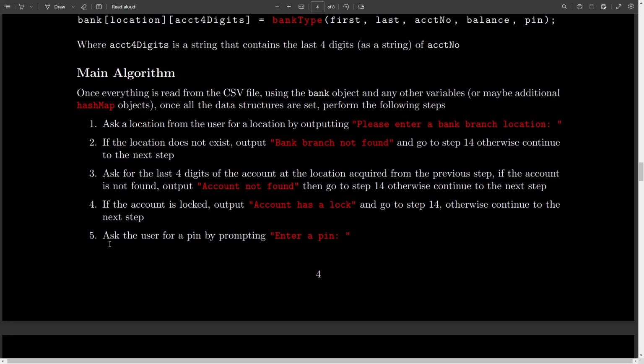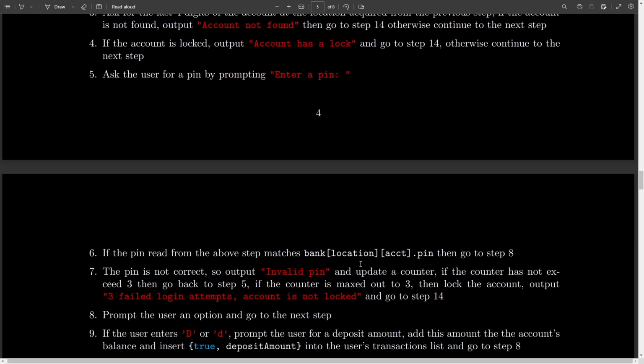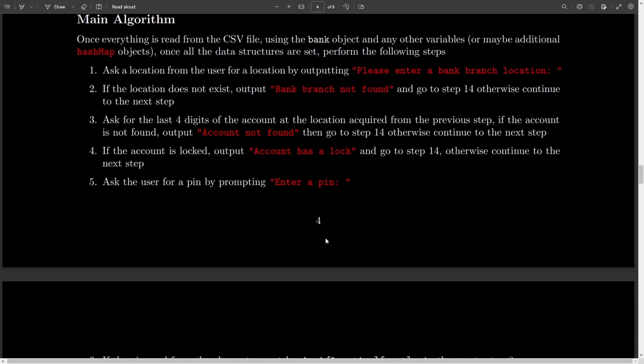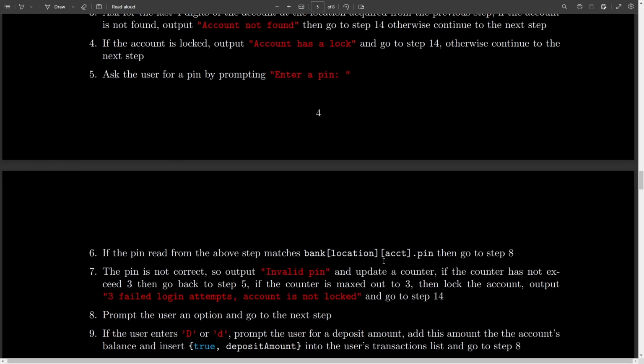At this stage, step 5, location was valid. The last 4 digits of the account number is valid. Ask for a PIN. You can maybe store from step 1 a variable called location, and then from step 3 a variable called ACCT for account. So of course, we use the 2D hash structure. If this pin field matches the pin read in step 5, then go to step 8.